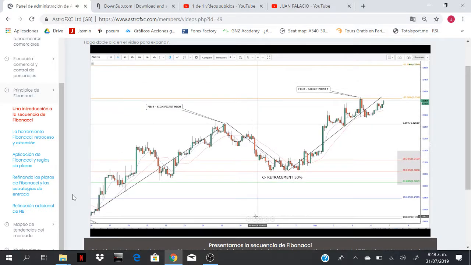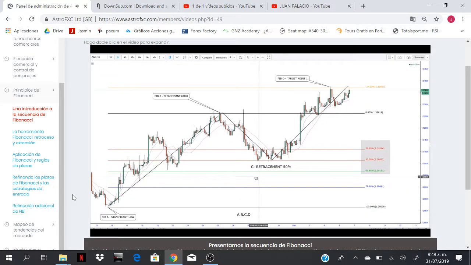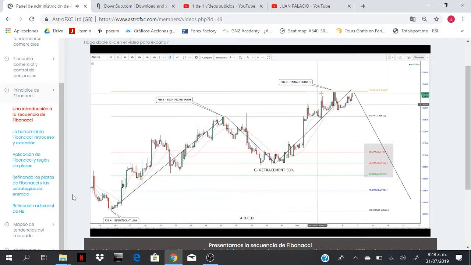So this Fibonacci is a complete Fibonacci, A, B, C, D, and what can actually happen now, potentially, is this GBPUSD can see this as resistance and pull back, perhaps, or it can break it and then land or end up at the next Fib extension level, so A, B, C, D.